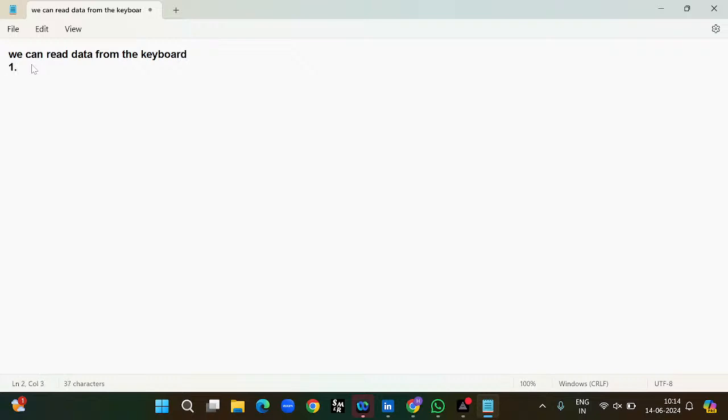In the previous session, we had a discussion about the Scanner class. The second one is the BufferedReader. With the help of BufferedReader, you can read the data from the keyboard. And the third one is command line arguments. So these are the three ways you can read the data from the keyboard.